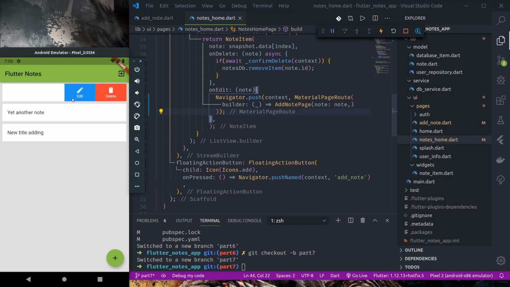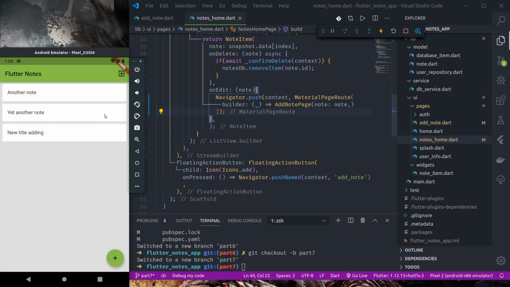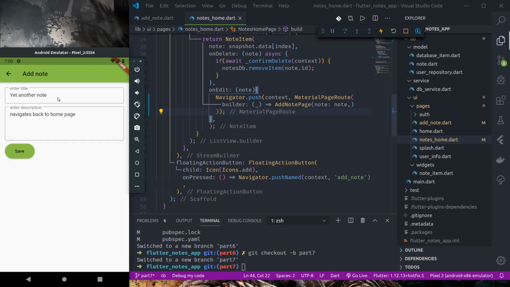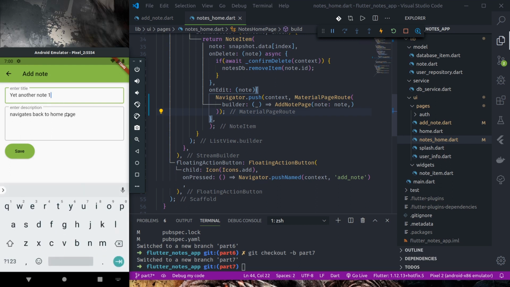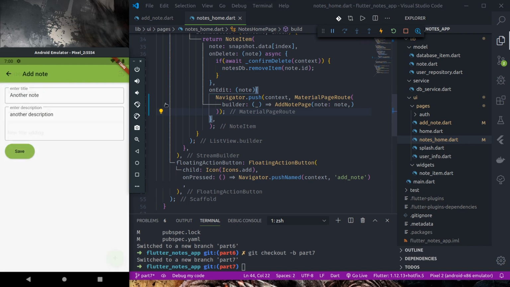Now let us test. When we press edit, we get the existing value. Let's try to update it. Another note 1 2. Let's save. Okay, so it is successfully updated and we can go back.